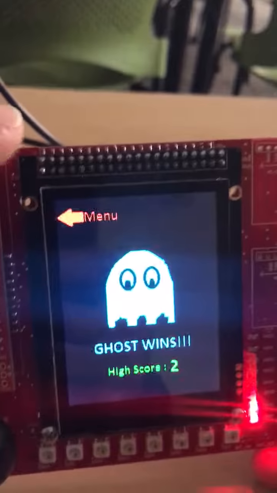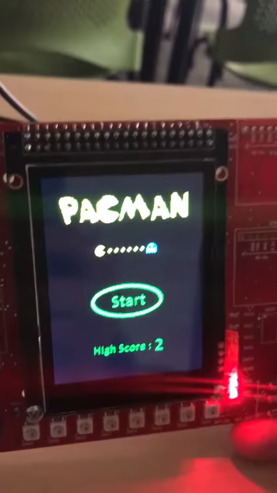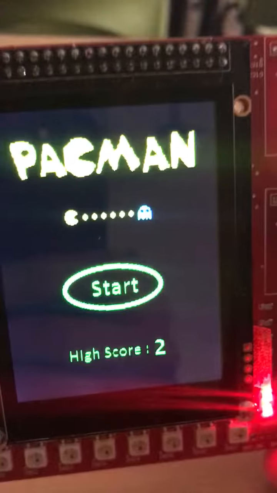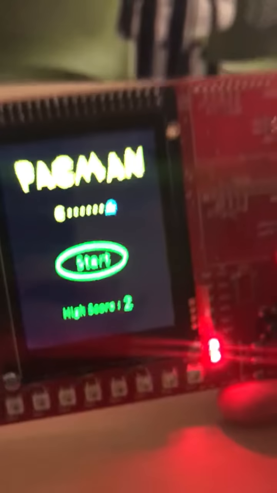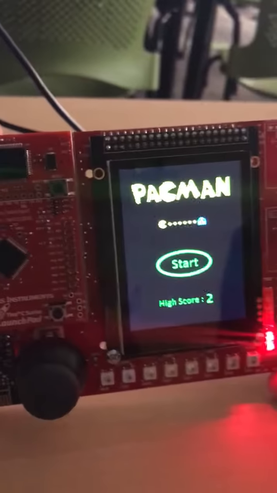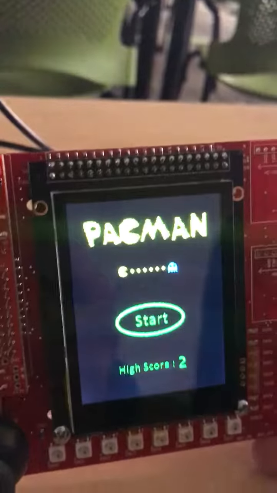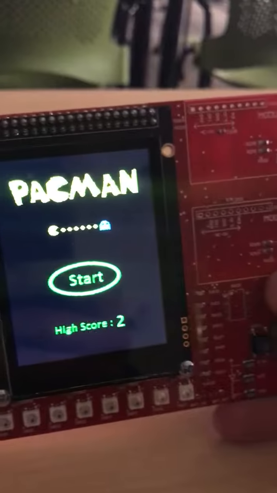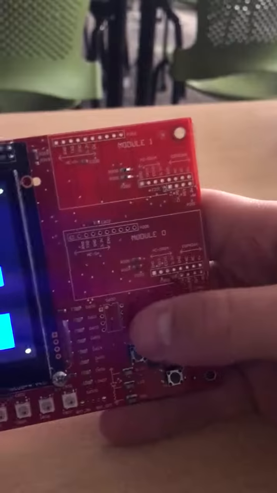Then we make use of the touchscreen as well. Once you hit this menu, you go back to the menu mode, and you can see the high score there, and you have the ability to restart. We also use the EEPROM, so that if you power off the board and power it back on, the high score stays. The next example we're going to do is Pac-Man winning.